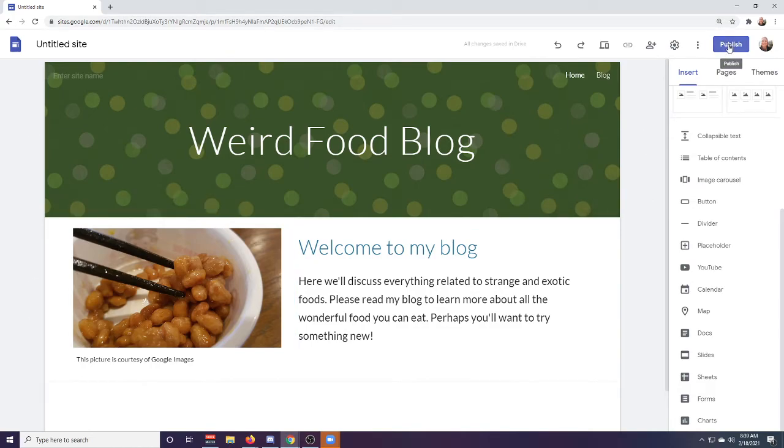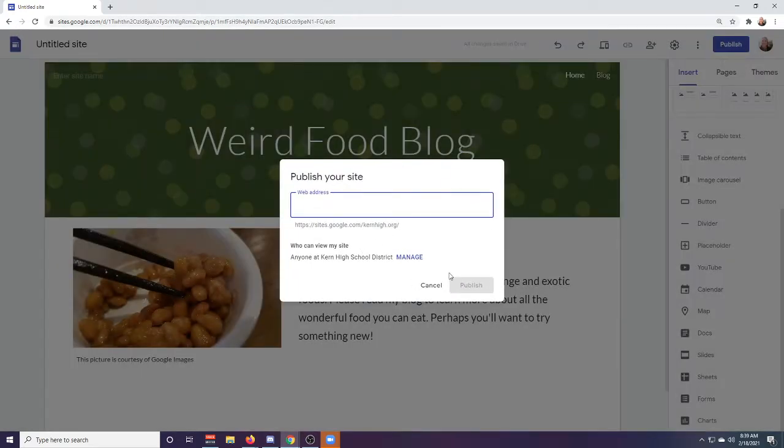So what we'll do is come up here to the top in the blue box that says publish and click that. This is going to look different the second time you do it, but the first time you publish your website, it's going to ask you this question right here: what do you want to name your website and the URL address? We know that the beginning of our website is going to contain sites.google.com/kernhigh.org, but we need to decide what's going to come after that last slash. Since we're doing a weird food blog, let's name this Strange Foods with Miss Jones. Okay, that works for me. I don't know about you guys, but we'll go with that.